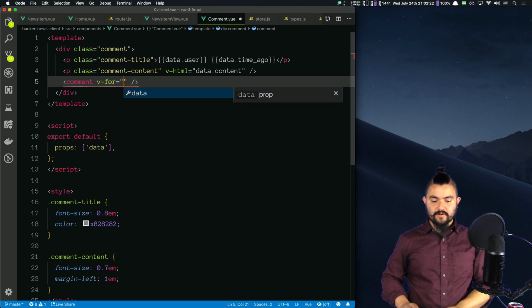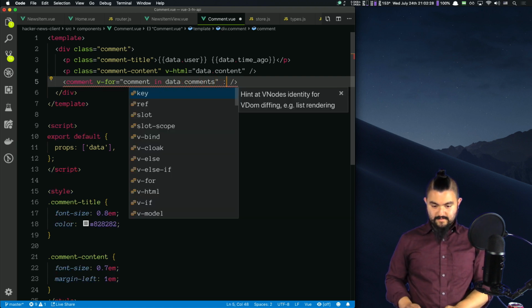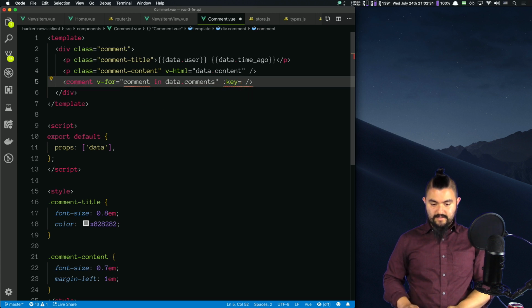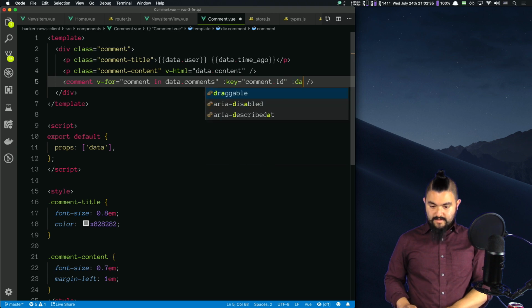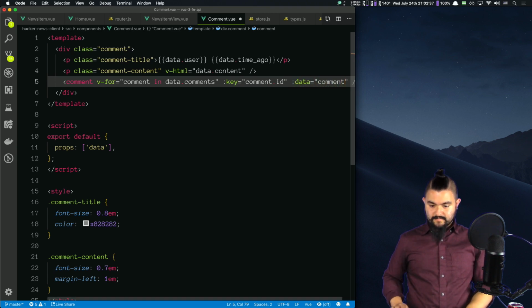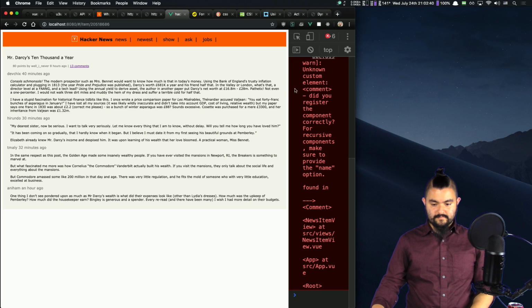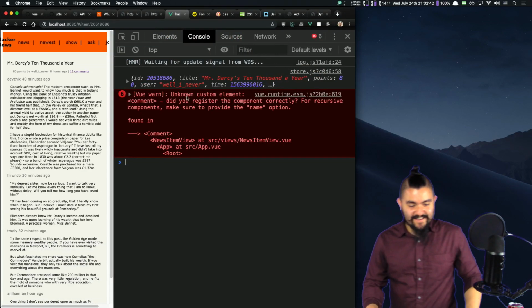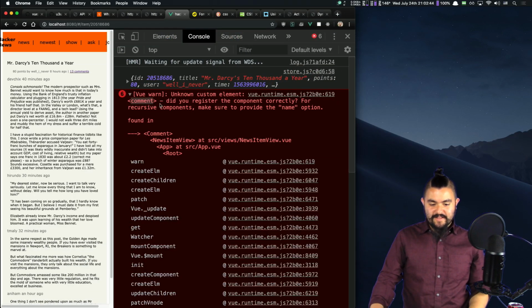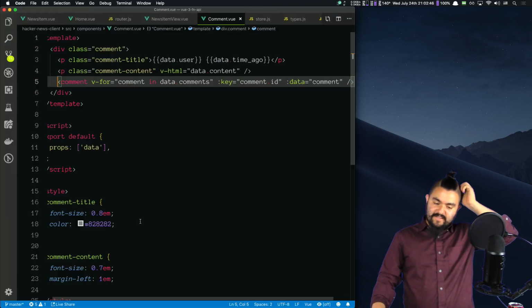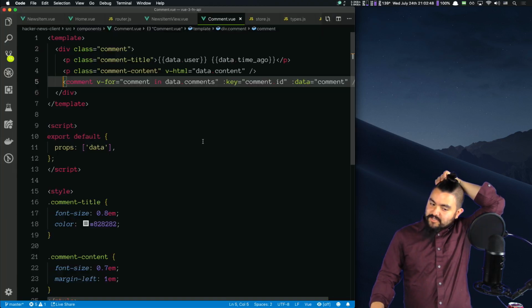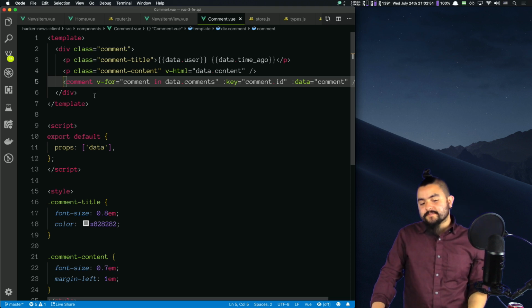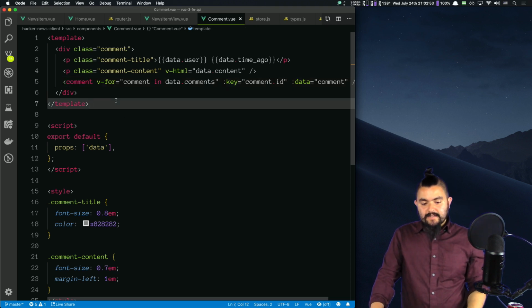I'll say v-for comment in data.comments. The key is comment.id. And the data is the comment. It broke. Unknown custom element comment. Did you register the component correctly? This is where it gets tricky because I want to use the comment component inside of itself. And I don't know how to do that.